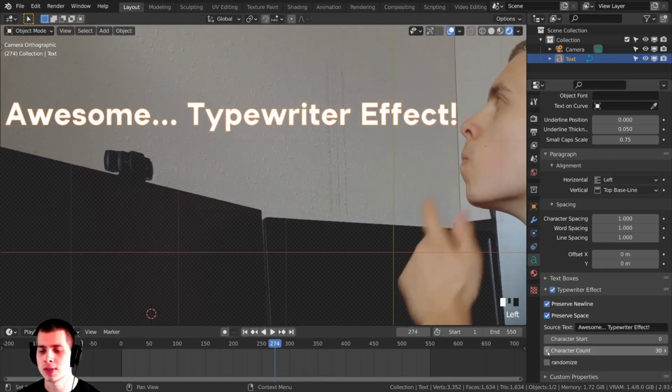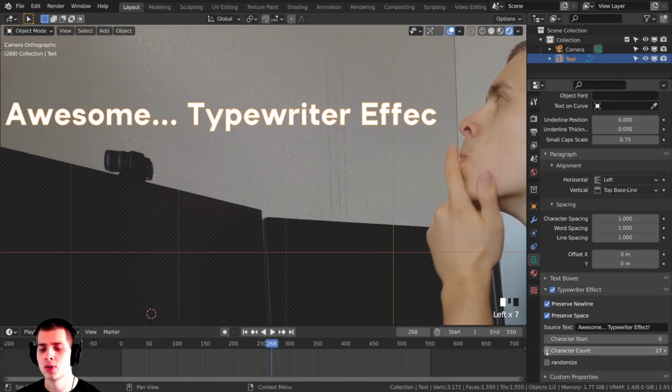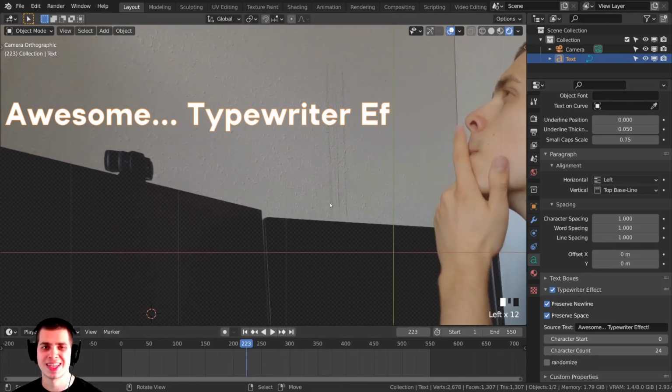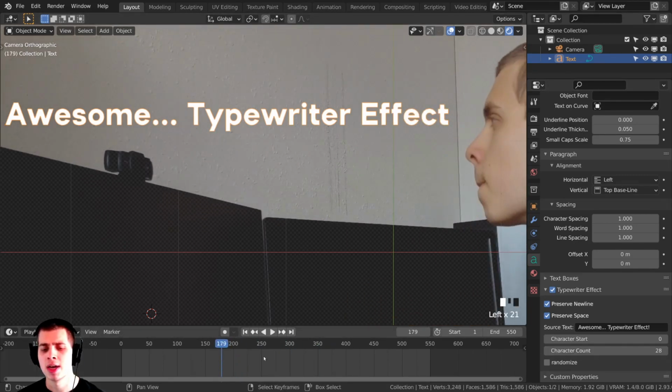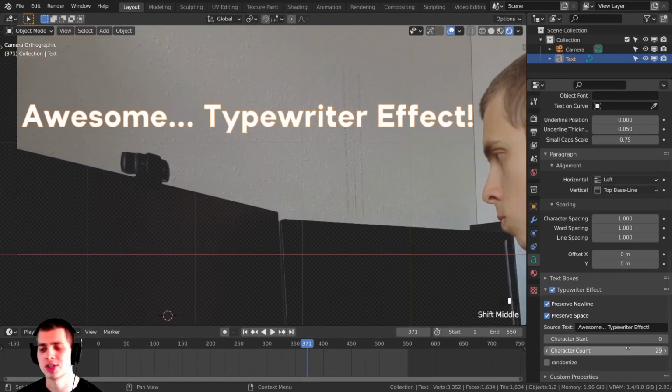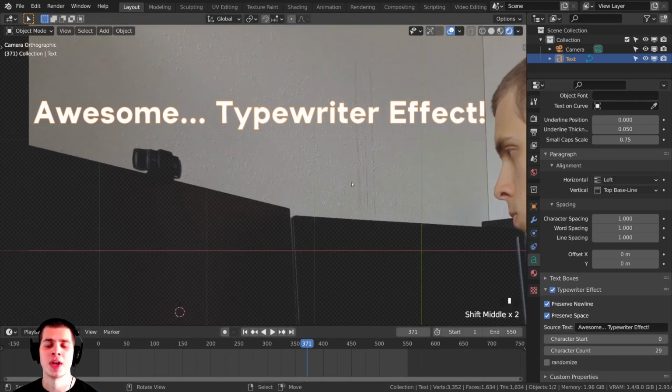And then if you play through this, you can see if I start to turn this down to like 26, 25, you can see now we don't have enough. So just turn this up to the amount that you need. And if for some reason it's not updating, just scrub through the timeline. There we go. So I just have 29. So I'm just going to set that to 29. All right. So now we can go ahead and animate this.